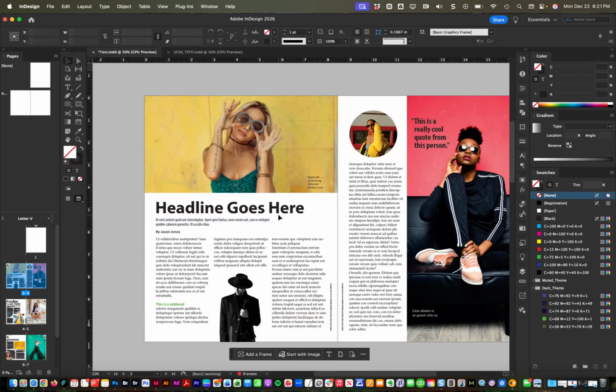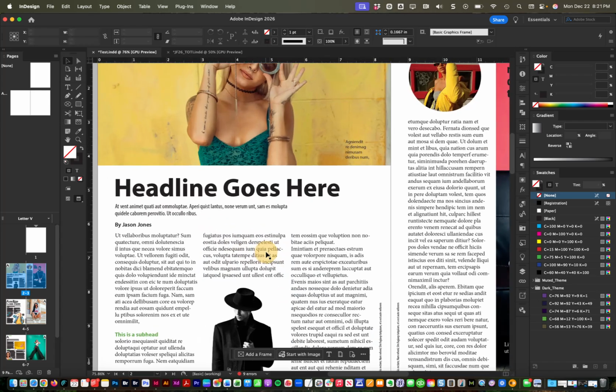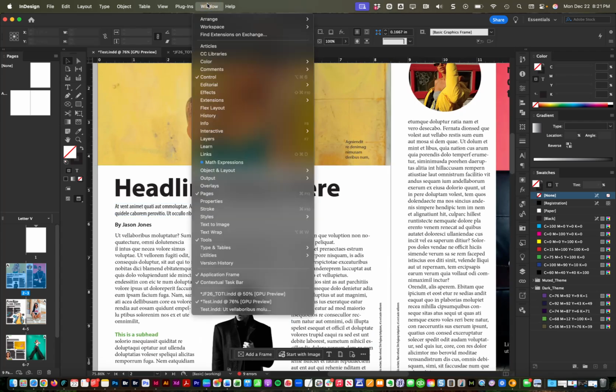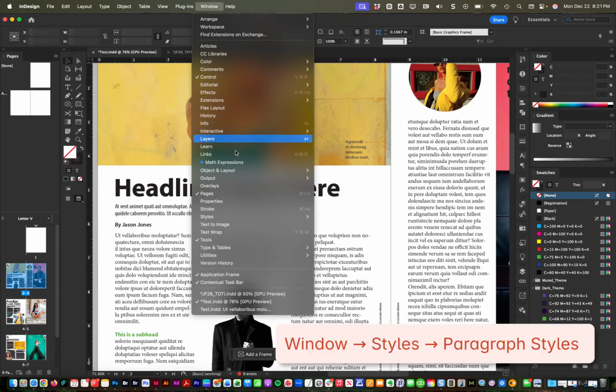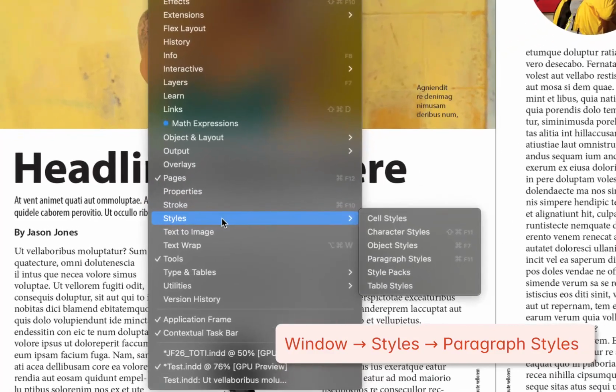So let's dive in. Now, the first thing I like to do is style my text the way that I want it to be on screen before even creating any styles. Now, to access the styles panel, I'm going to go to the Window menu, and this is where all of the panels congregate. And I will go to Styles.